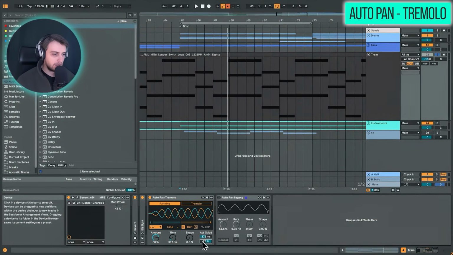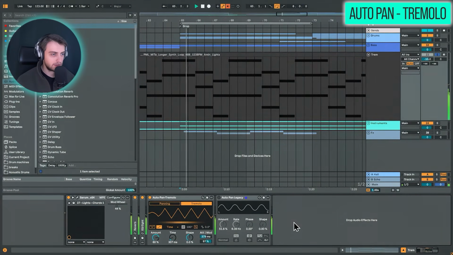So I think these options are really nice. A lot of features also overlap here. And the cool thing now is that you don't have to do this. You can just switch into Tremolo, and we've got the triangle wave by default, which is also nice.